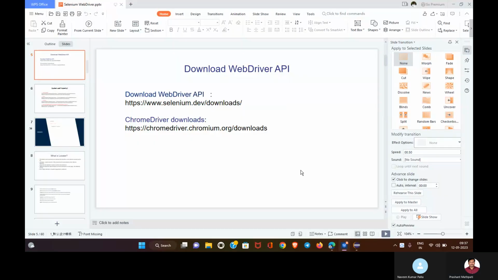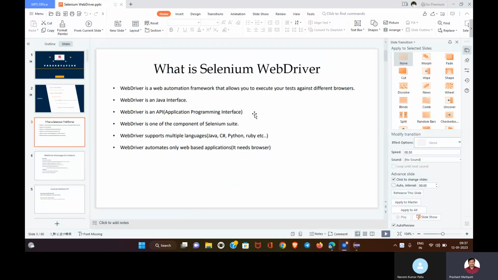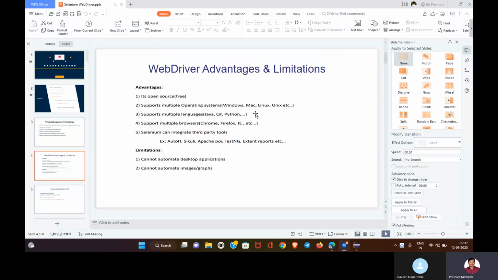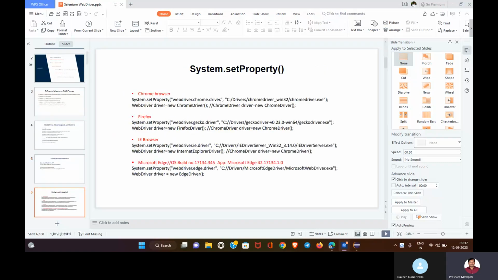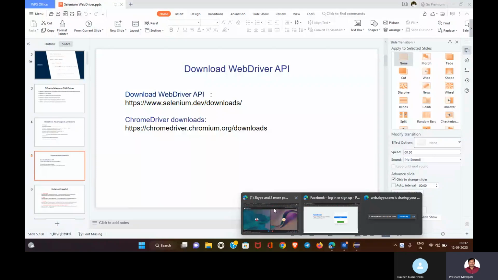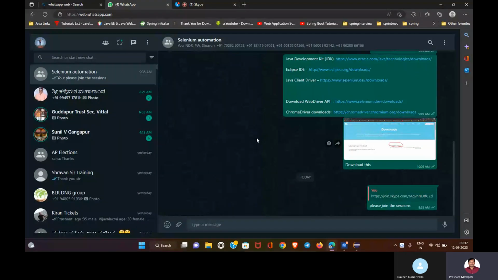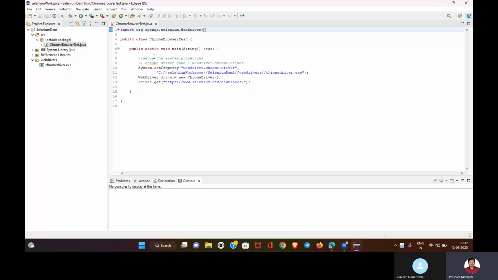Okay. So yesterday, what we discussed related to Selenium: what is Selenium WebDriver, what are the advantages and limitations, or you can say advantages and disadvantages of Selenium, and how to download the WebDriver drivers. I already gave the link to you. Please go through it once. If you have any queries, let me know. Apart from that, today we move on to the programs.